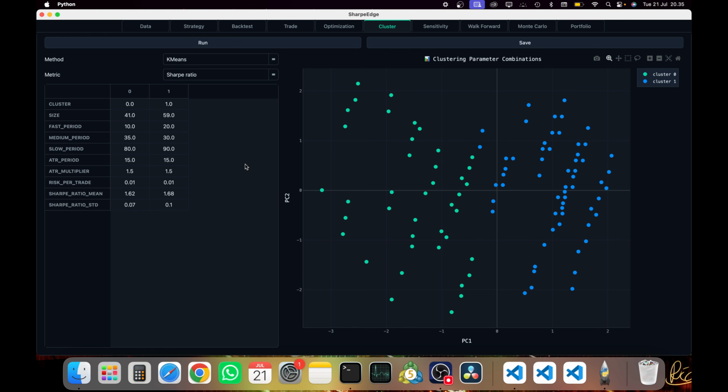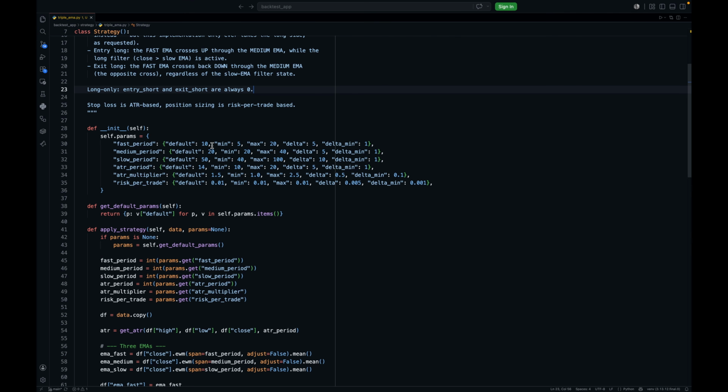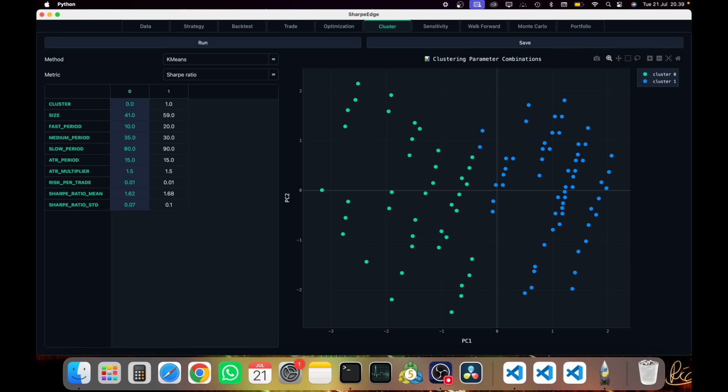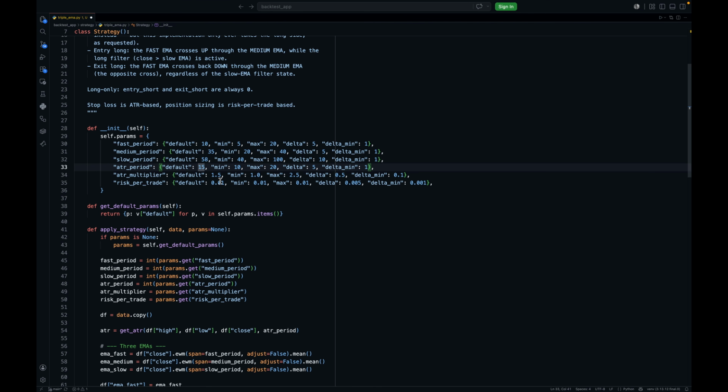So we run the algorithm and it just finds 2 clusters based on silhouette score. So we have these 2 parameter sets, which we can test individually in a moment. So now I'm actually modifying the strategy to set these parameter sets. So we have 10, 35, 80, 15, 10, 35, 80, 15, and 1.5.